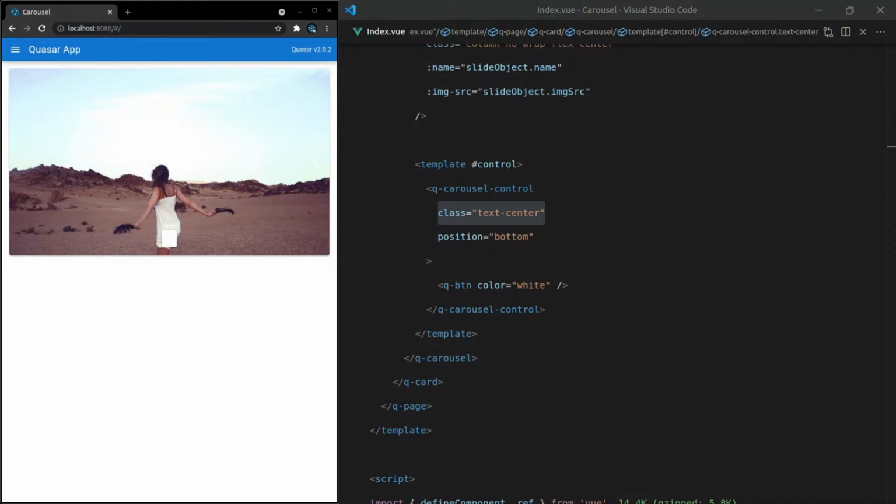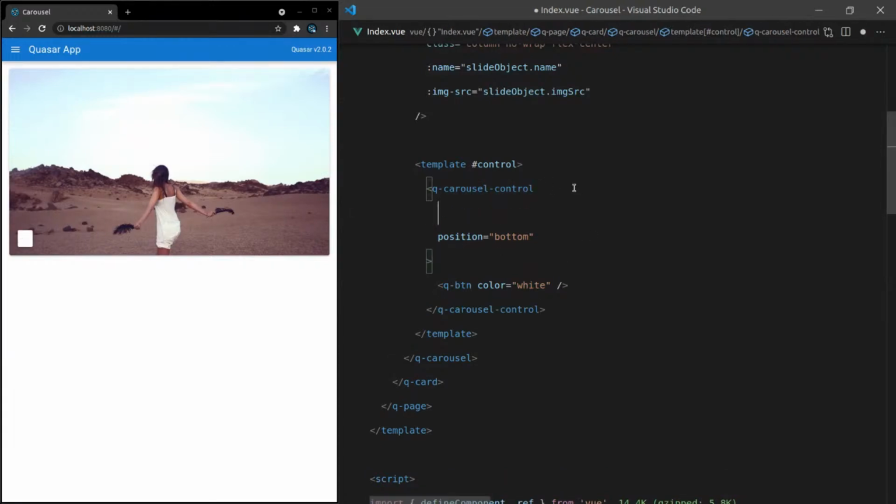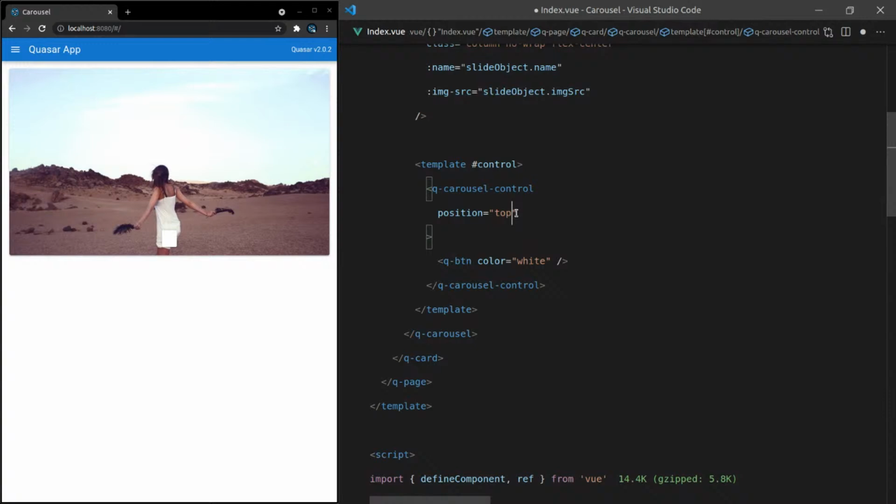Just adding my notes down the bottom here. We can set that to bottom, but just know if you want it to be centered as well, you're then going to have to add a class, like class is equal to text-center. Another thing we can do, if I get rid of that, is put it on the top. We can also put it on the bottom left. We have total control over the position of the carousel controls.